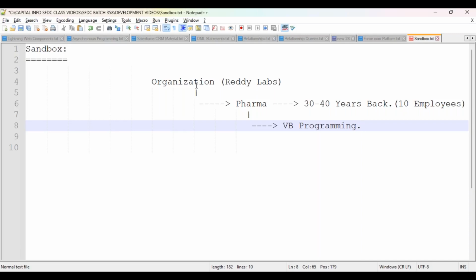Slowly, they did some extensions for VB. Now it has changed to VB.NET. That means the .NET framework is built upon this VB programming. So VB was very, very popular at that time. During those years they didn't have any modern programming languages like Java, .NET, and Salesforce, nothing. So at that time, they had a very popular programming language, that is VB.